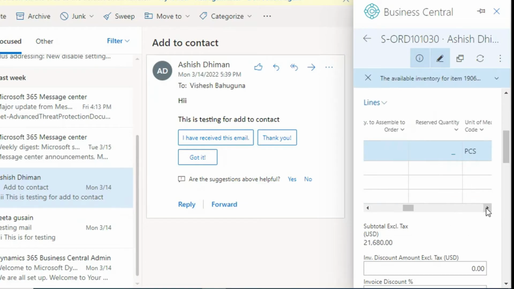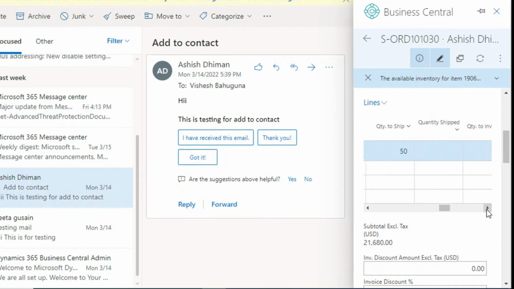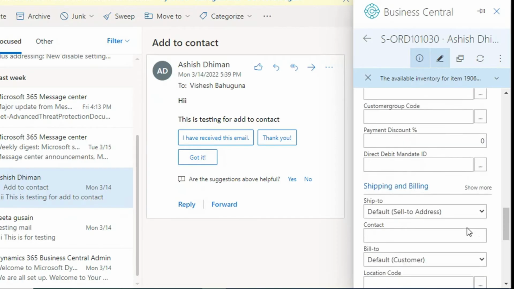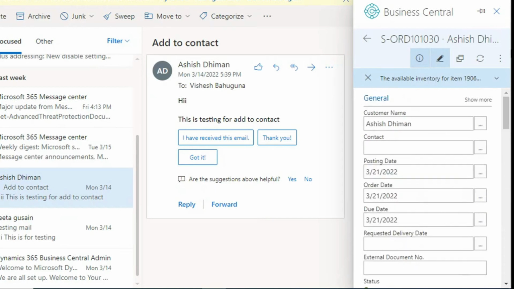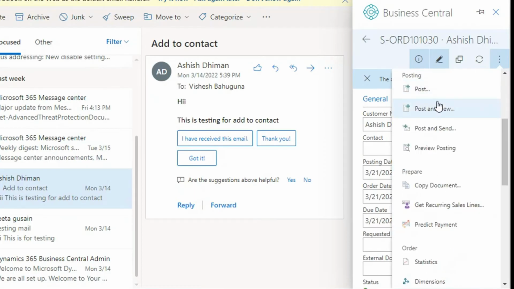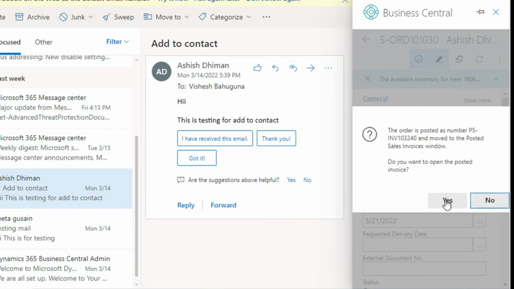Then scroll further to check the rest of the details on the lines. Here on the sales order, we need to fill in the quantity to ship and the quantity to invoice. It is already filled in. Then we will again select More Options and select Post to post this as an order. Here we will select Ship and Invoice.